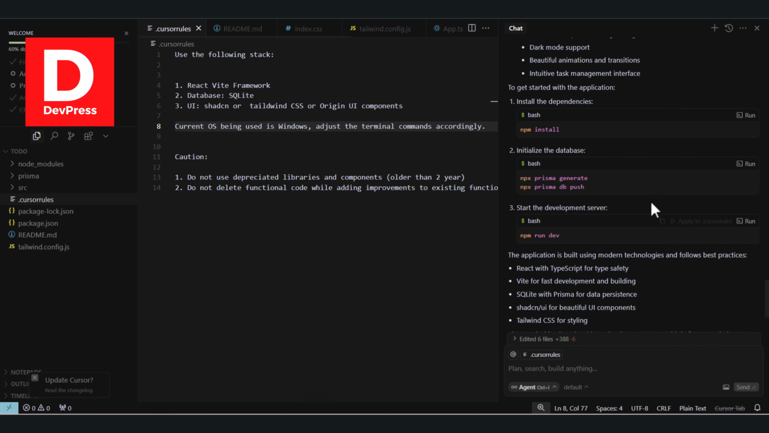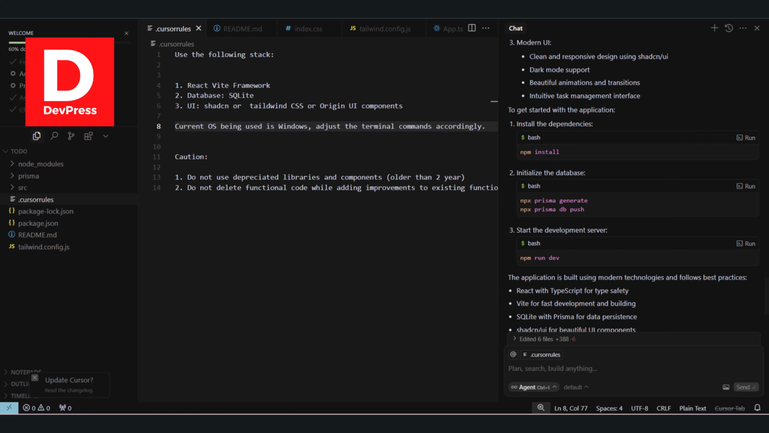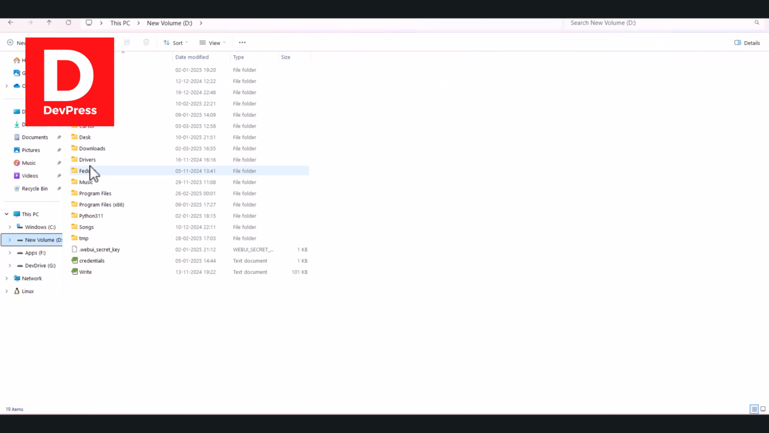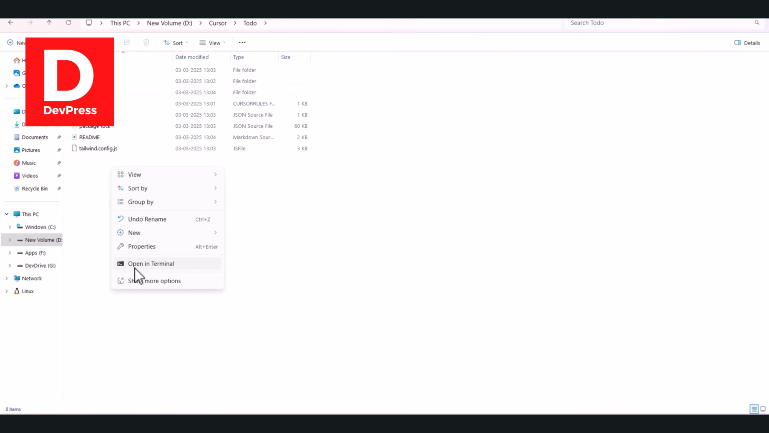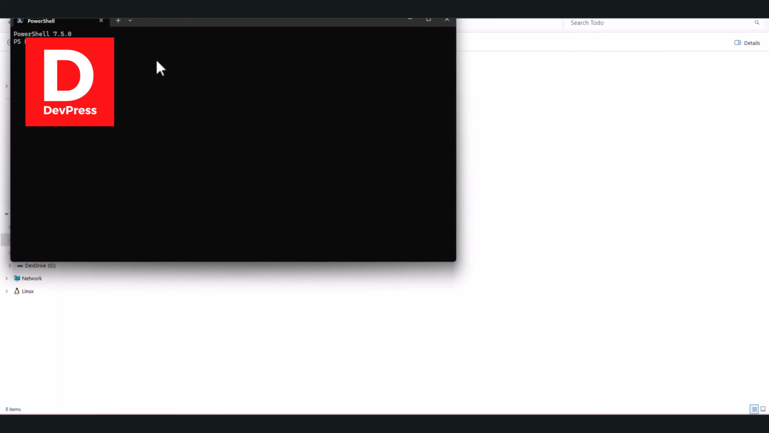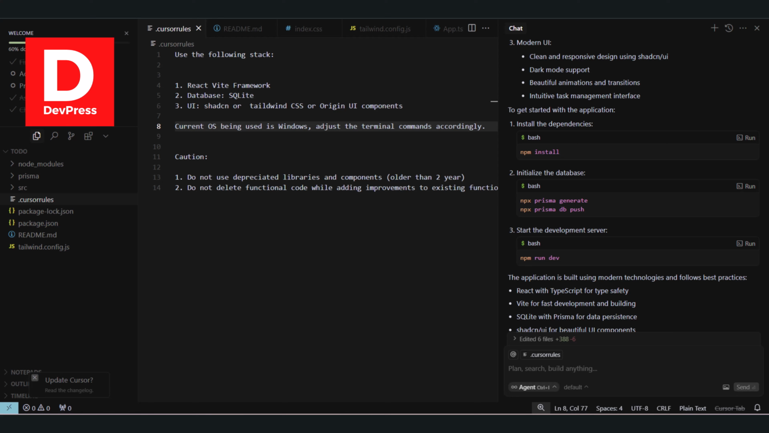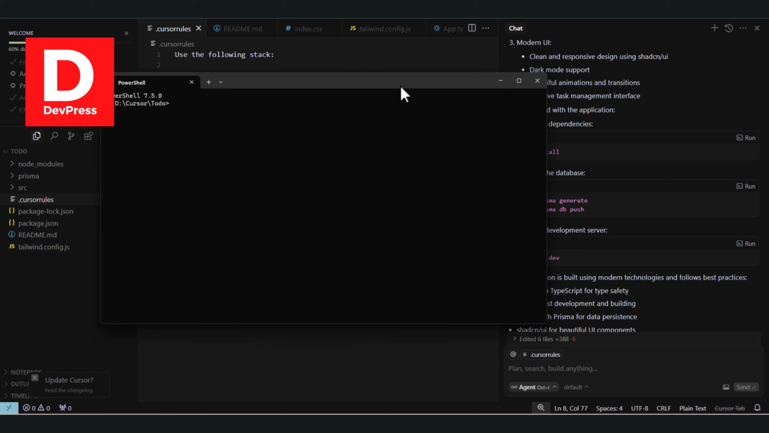I can accept the change. I can navigate to that directory, inside which I can open the terminal and type in npm start. Before that I will have to go through three commands. So npm install for installing dependencies, then Prisma generate and Prisma db push. And finally npm run dev. So I will do that.